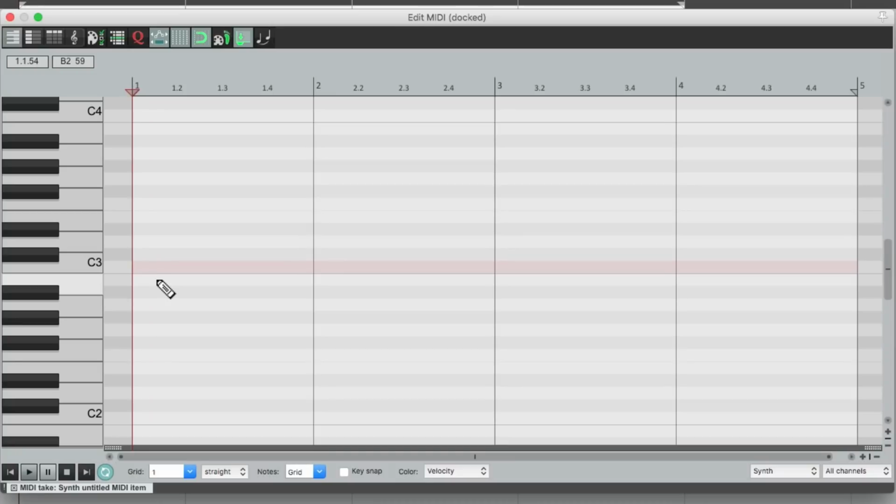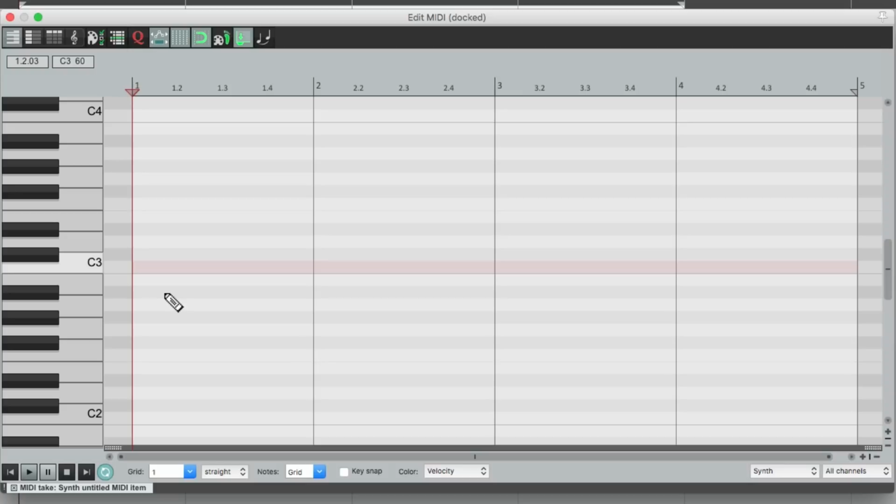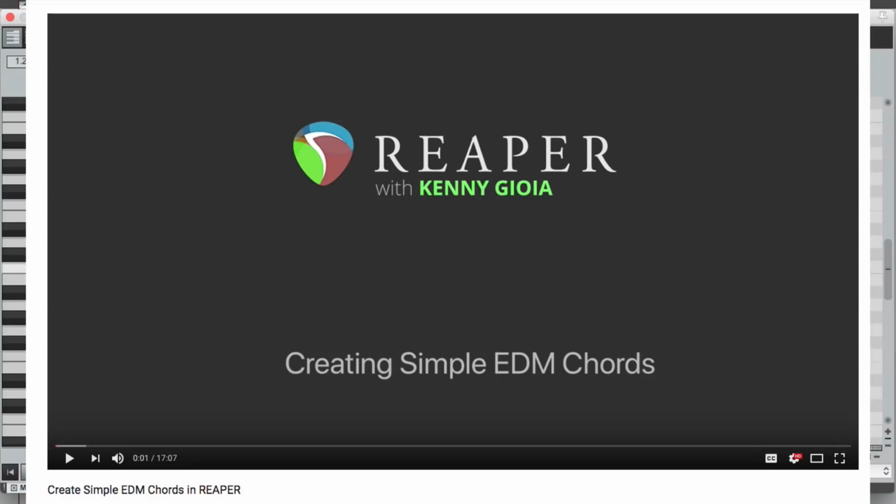Now, in a previous video, I showed you how to create chords just by right-clicking in this editor and adding them, by creating custom actions and adding them to this menu. So if you want to learn how to do that, go to the video right before this one called Creating Simple EDM Chords in Reaper.